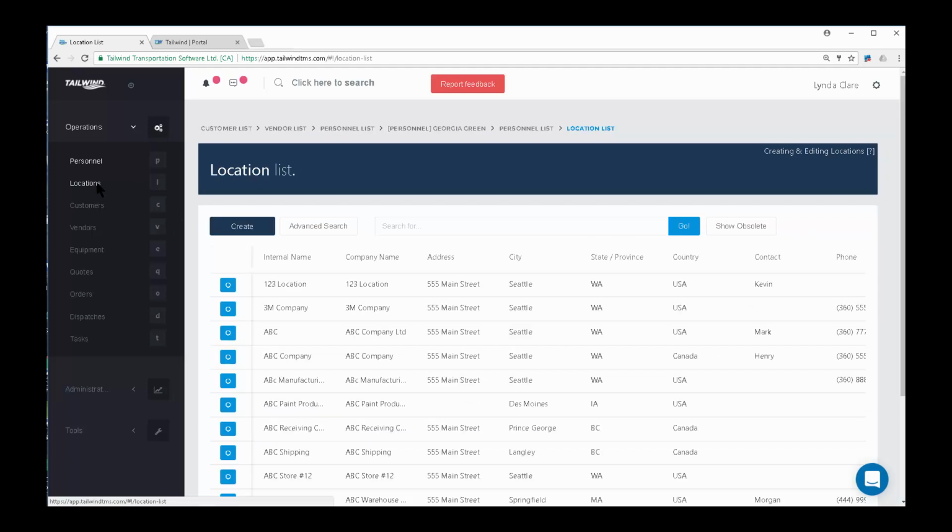Location records represent any location that you might want to reference throughout Tailwind: pickup and delivery locations, a customer's warehouse, cross-docking and storage facilities, etc. Many of these locations will be created automatically by Tailwind as part of other tasks, but sometimes a location will be missing and you will want to create it yourself.